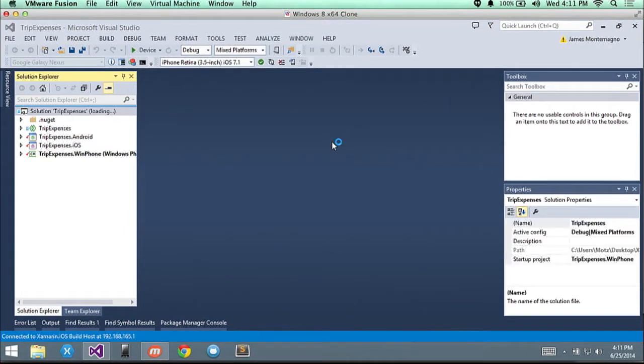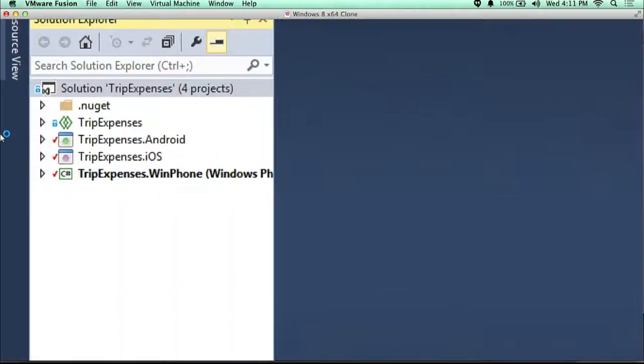This will load up here. What's great is this is exactly what you'll get when you create a new project. You get your shared project, you get your iOS, you get your Android there, and then Windows Phone, right? And all of the project references are added right there.